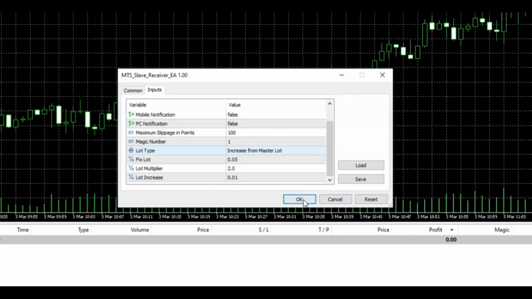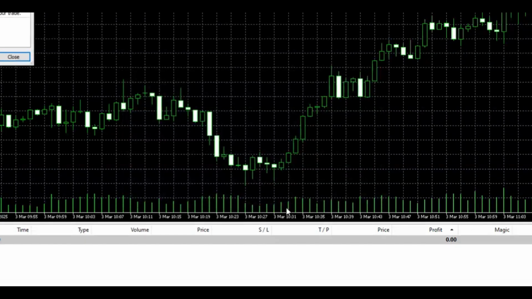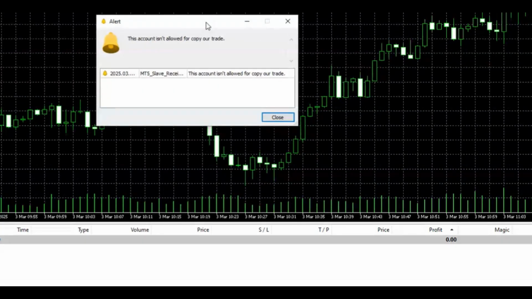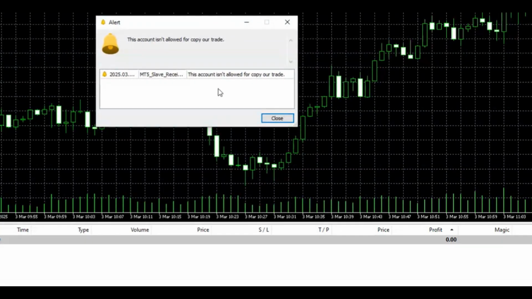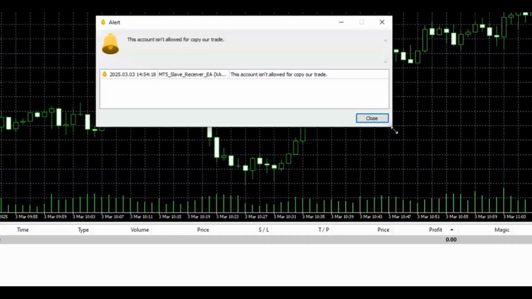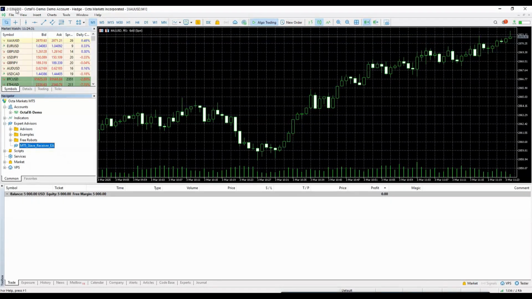Now, we click on OK. You can see an alert has appeared. It says, this account isn't allowed for copy a trade. This alert has appeared because we have not yet added this receiver's account number on the website in the slave account section. Now, we will add this account number in slave accounts.